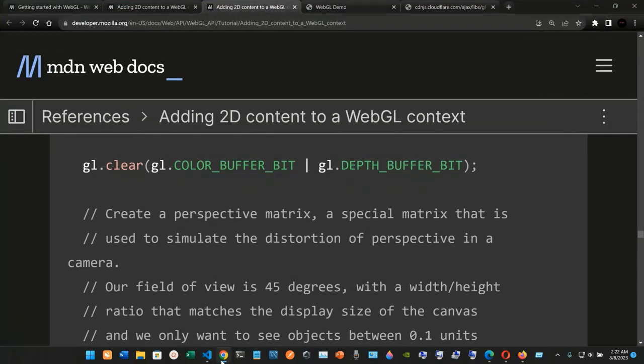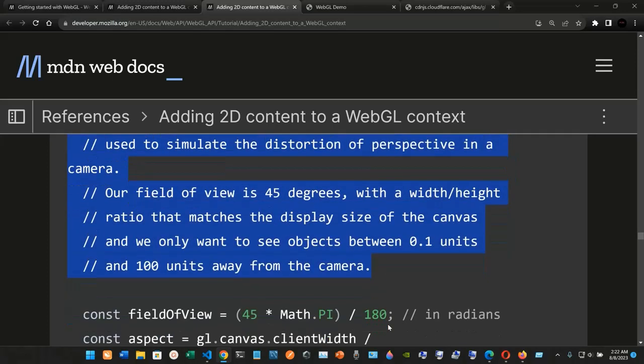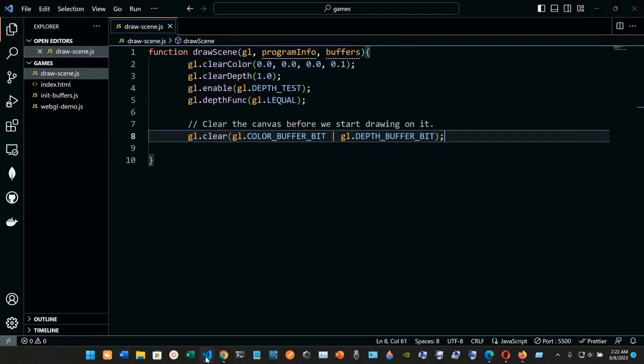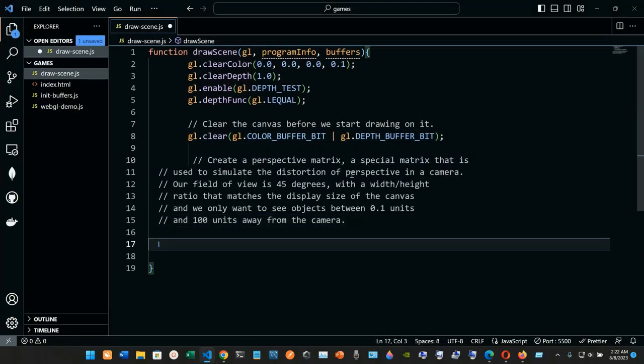So we have that, and now we have these comments. So let's just copy the comments. Create a perspective matrix, a special matrix that is used to simulate the distortion of perspective in a camera. Our field of view is 45 degrees with a width height ratio that matches the display size of the canvas, and we only want to see objects between 0.1 units and 100 units away from the camera.